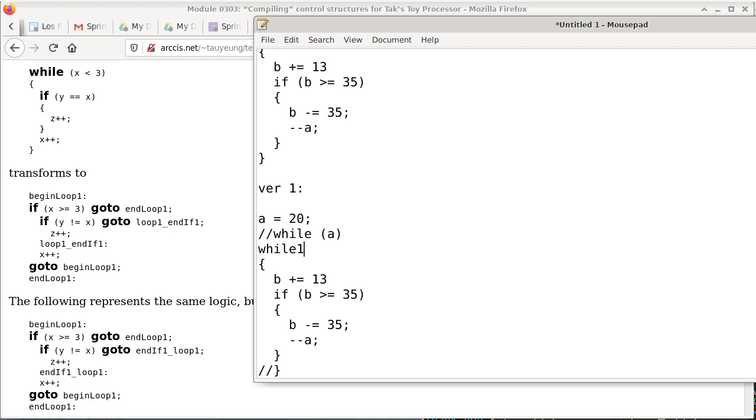So I always like to label or number the construct. So this is while1, and this is the beginning of that particular loop, so I use a begin to label that. And what I usually do is I go straight to the bottom of this loop and say, yep, we have to go back to that.